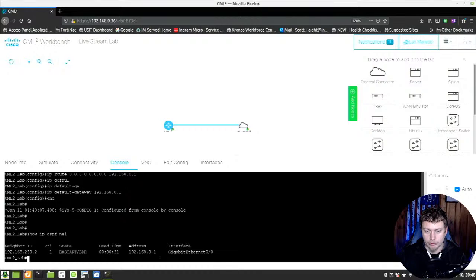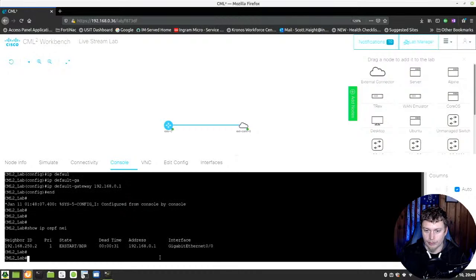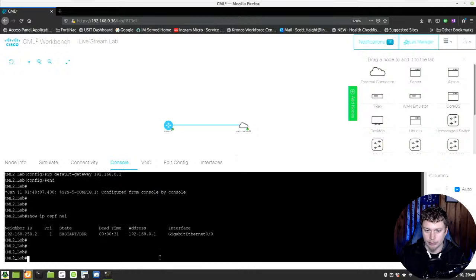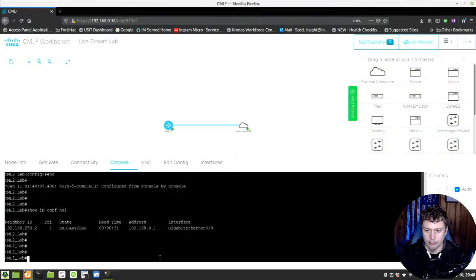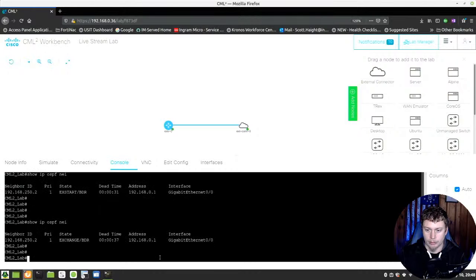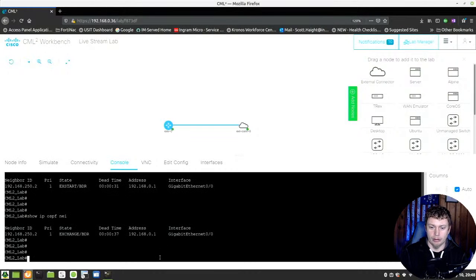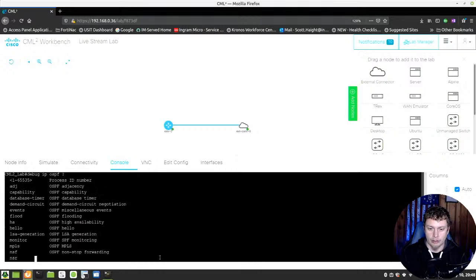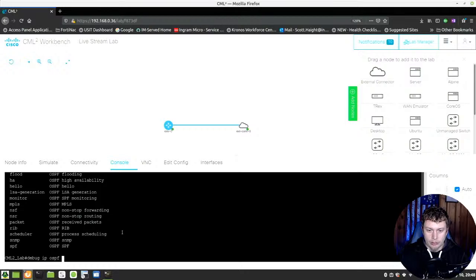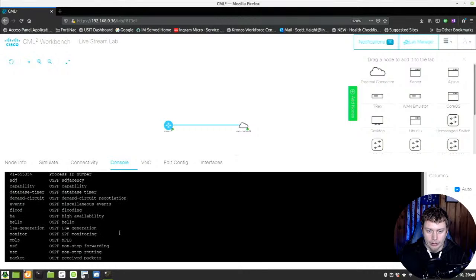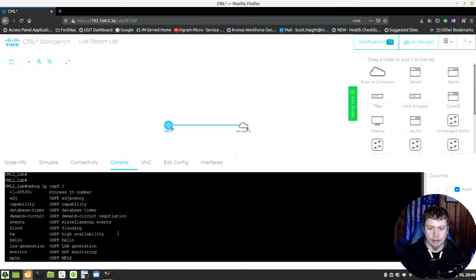Still an X start for whatever reason. And obviously it's the BDR. Okay. All right, so we're gonna do a debug IP OSPF. I don't want to do packet, but I might have to. Adjacency.